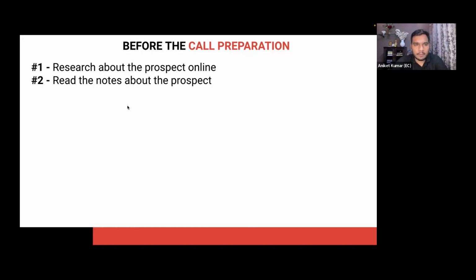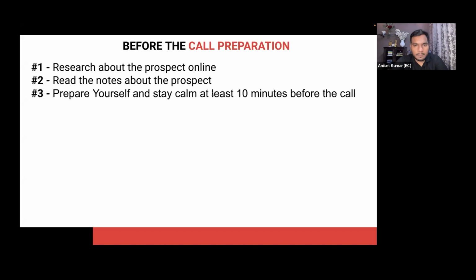Okay, read the notes about the prospect. You will already have notes about him. Notes in the sense that, as it's a pre-booked call, of course this guy has filled in some details about himself. You want to read that. Or if a setter booked the call, you want to get to know about it. You can speak to the setter as well. Usually there is a process where the setter has filled in notes for you. You can see that. Prepare yourself and stay calm at least 10 minutes before the call. That's most important. What happens is, let's say you're just coming from outside.